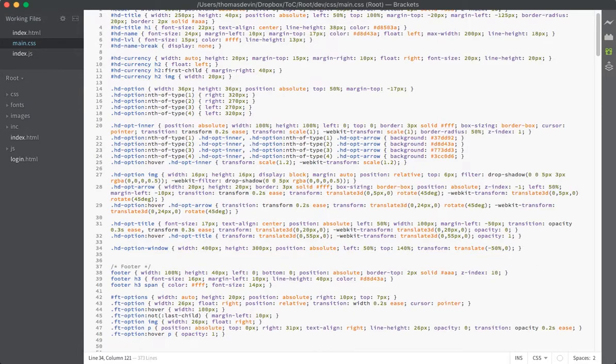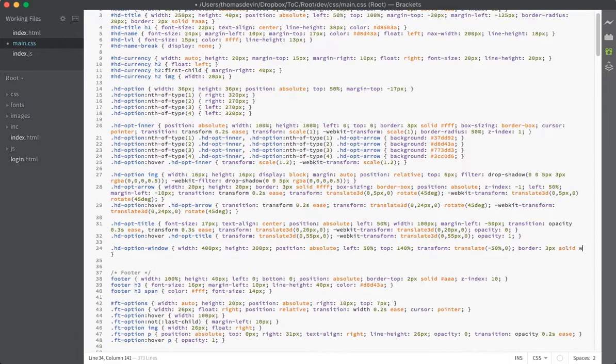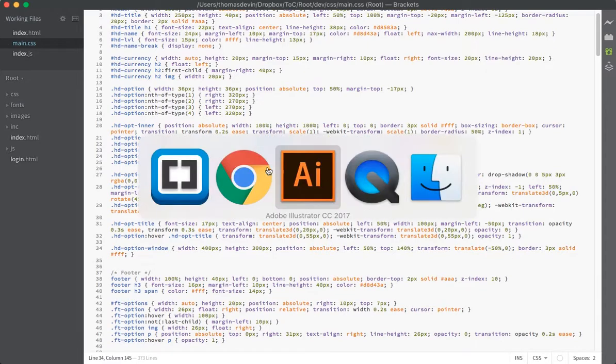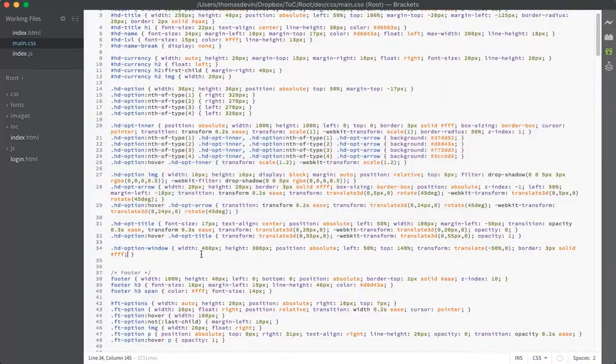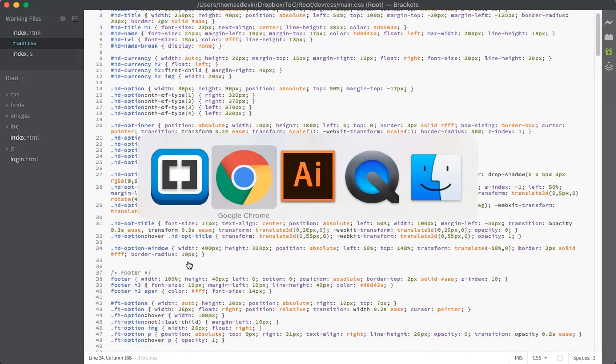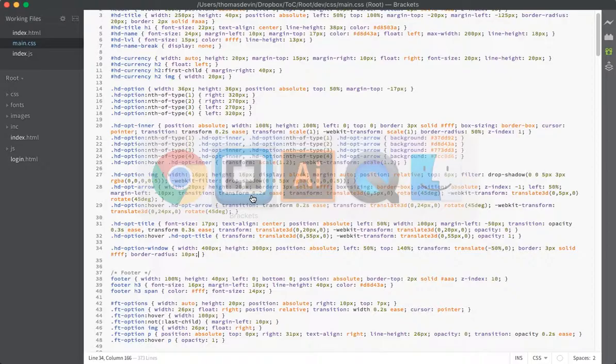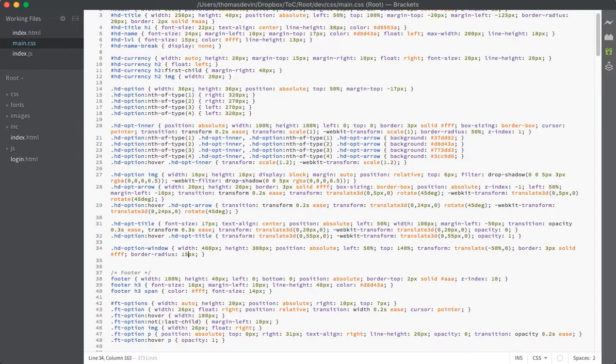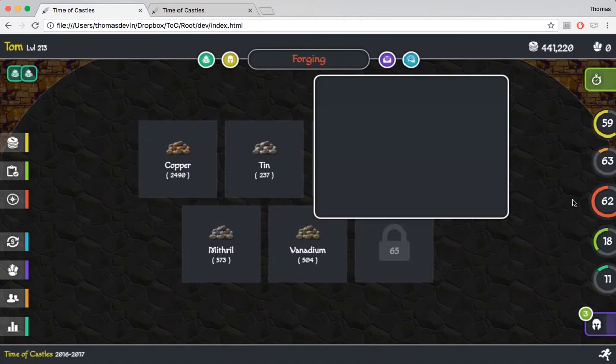So what we want to do real quick is just add that border, because that'll bring everything together. So let's say we wanted to add a 3 pixel solid white border here, and there we go. That looks pretty good. And then the last thing we want to do is add a border radius of, let's say, 10 pixels and see how that looks. We could even go a little bit larger on that, and I think that looks pretty good for the box that we're looking for.